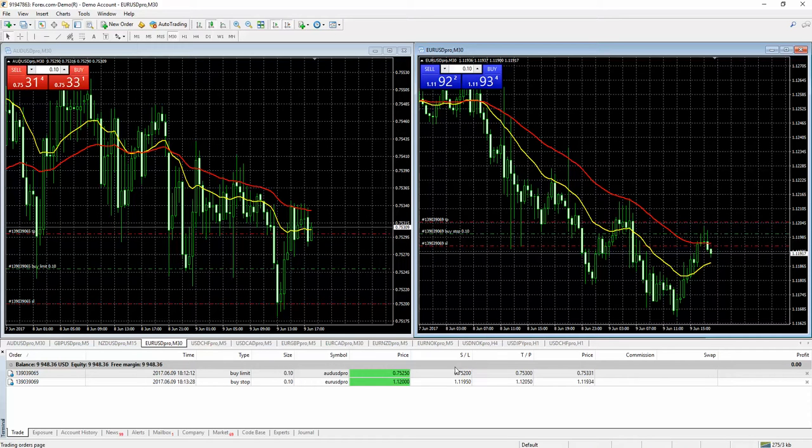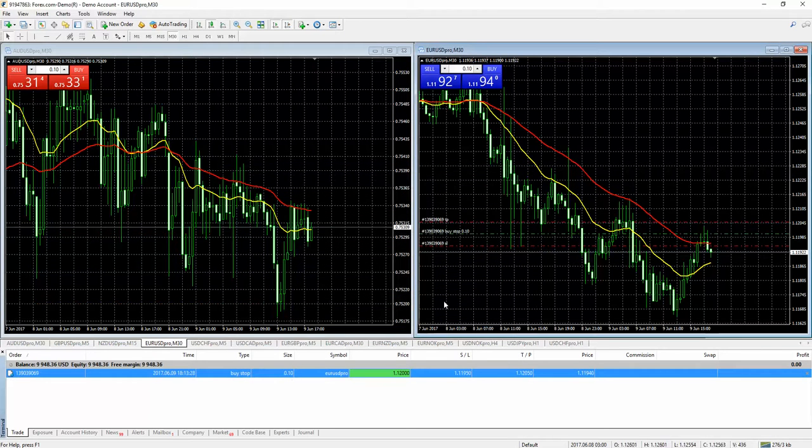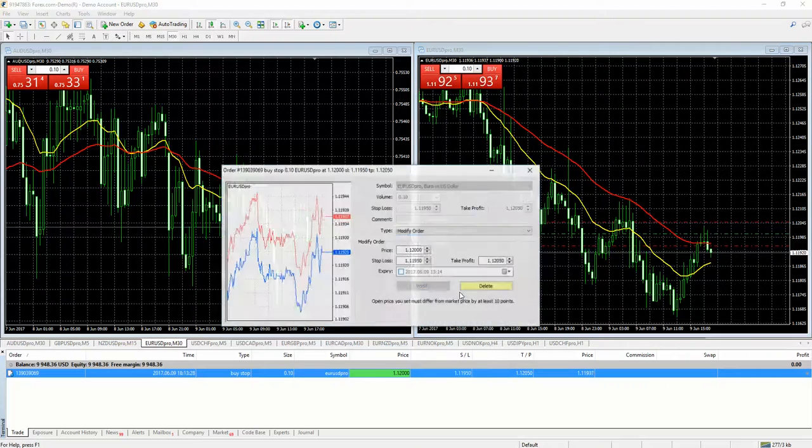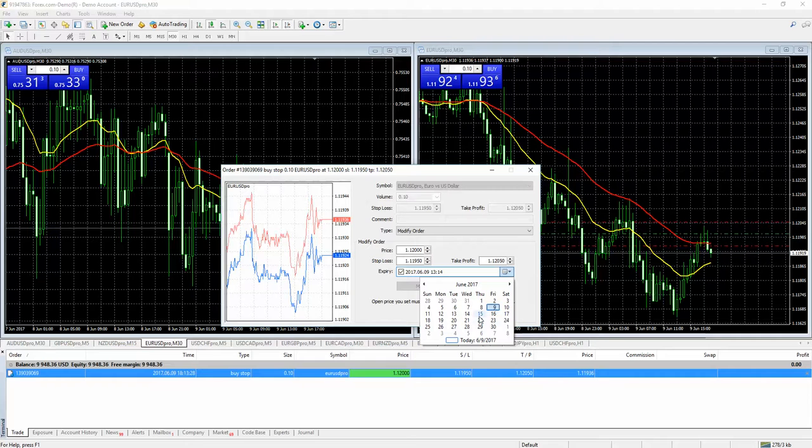Now if for some reason you don't want them, or you're done with them, you can click modify, delete, and then delete the order. And another thing I forgot to show you, but I'll show you now: modify, delete. If you only want it to be done within the next couple hours or minutes or days, you have an expiration on here. So you can click expiration date and set it to whatever date you want it to expire.